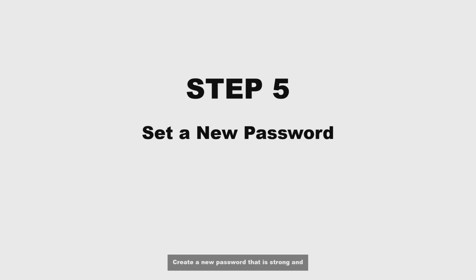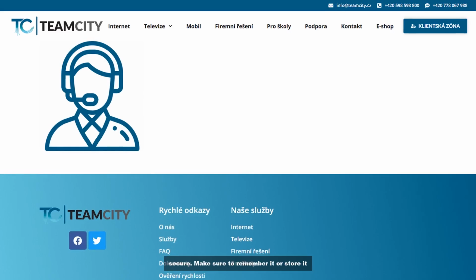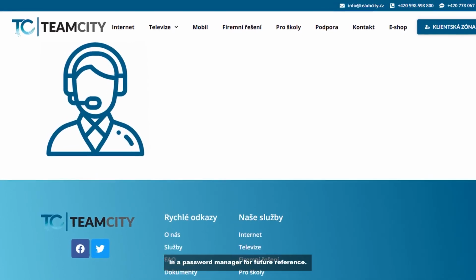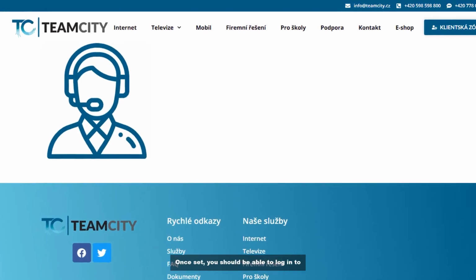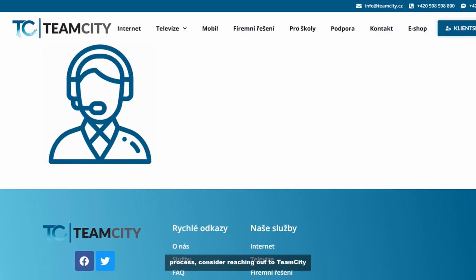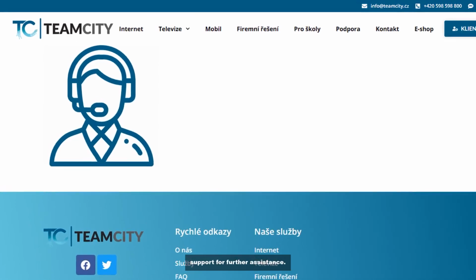Step 5. Set a new password. Create a new password that is strong and secure. Make sure to remember it or store it in a password manager for future reference. Once set, you should be able to log into your TeamCity account. If you encounter any issues during this process, consider reaching out to TeamCity support for further assistance.